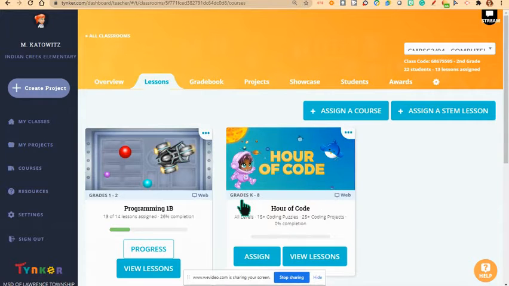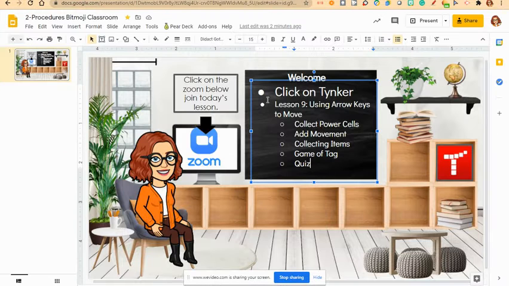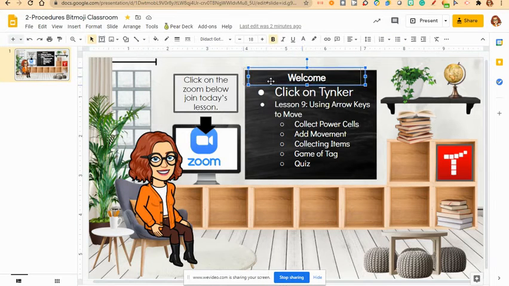All right, boys and girls, second grade. Hopefully by now you know how to get to Tinker, but I wanted to show you. We are going to click on Tinker. Here's Tinker right here. It will take you right there. We're going to do lesson 9, using arrow keys to move, and these are the things that we're going to learn as we're doing it.